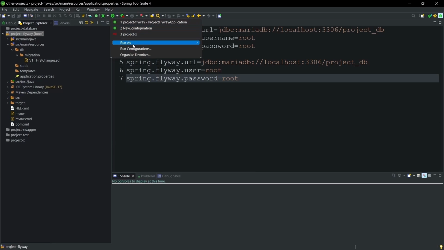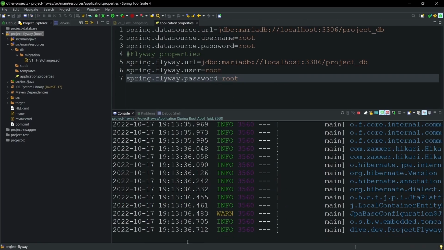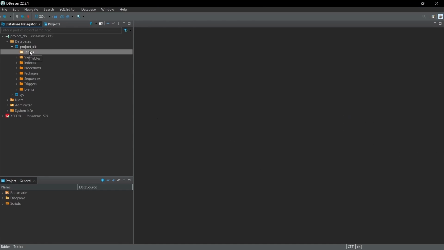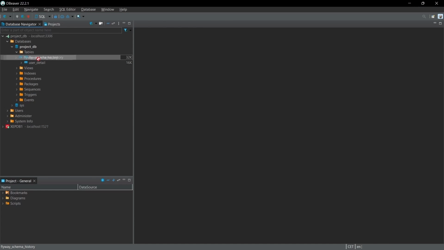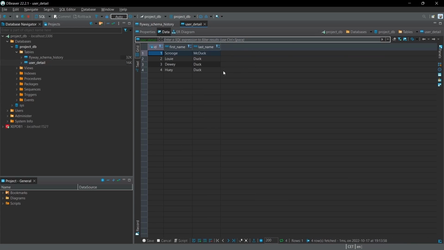Let's go back and click here, run as Spring Boot. It shows that it has been successfully started. Let's go to the database and see if there is any table creation. Refresh. You can see there is a table with the name flyway_schema_history and the user detail table which we had entered in the SQL file, and all these four entries you can see here.